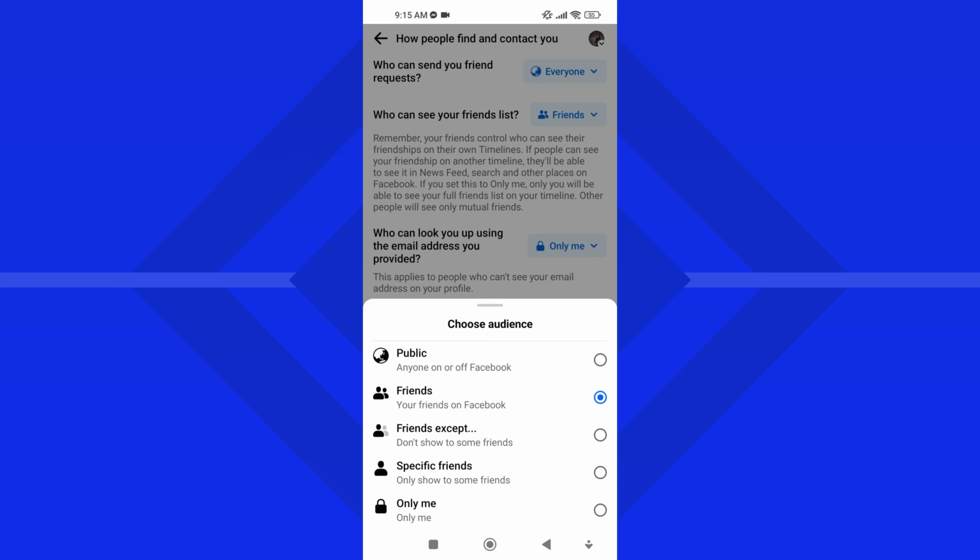Here you will see various options. If you choose Public, everyone on Facebook can see your friends list. If you choose Friends, only your confirmed Facebook friends can see your friends list. If you choose Friends Except, this allows you to choose specific friends who will be excluded from seeing your friends list. If you choose Only Me, only you will be able to see your friends list, making it completely private.